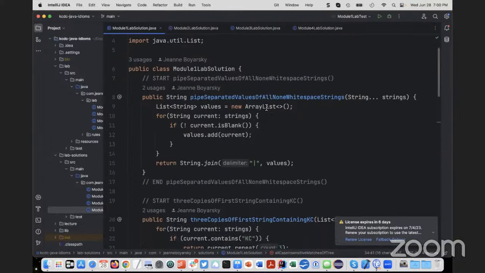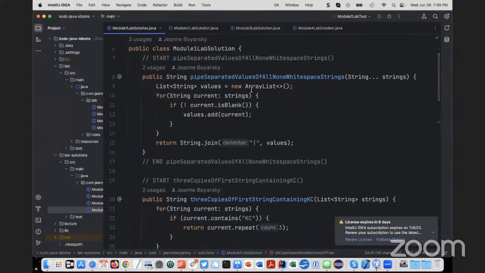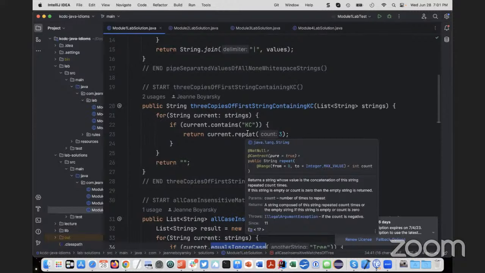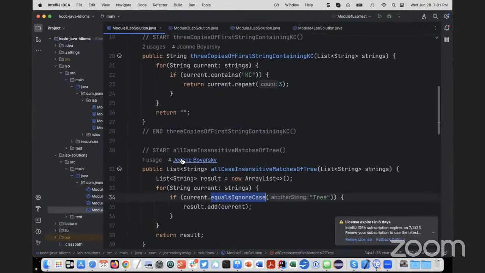All right. So the first thing people had to do was use is blank and string join in order to show they knew how to use those APIs. These copious comments are because I wrote a unit test that checks that you're using the right things. So I needed a start and end delimiter for each method. I gave this presentation at KCDC. So we have whether it contains KC, it finds it, and then it calls the new repeat method to get 3 of those. Nice and easy.